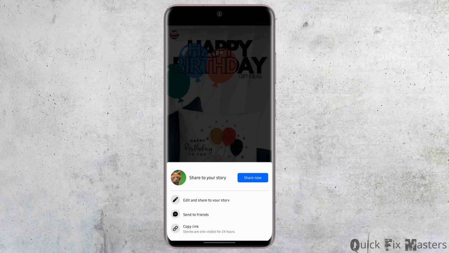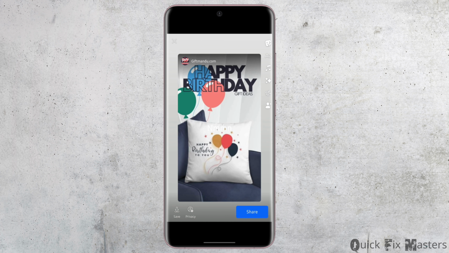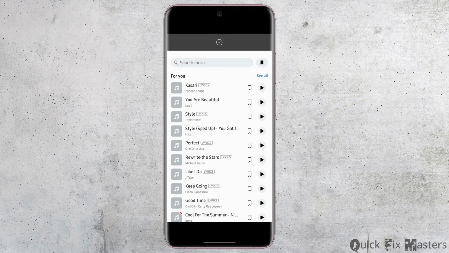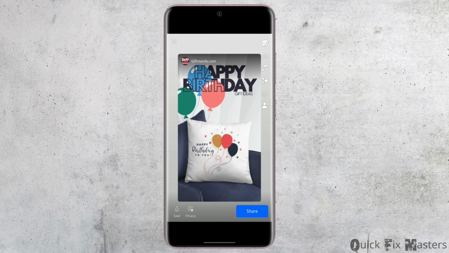In case you would like to edit the story before you share it, tap on edit and share to your story. From here you can add whatever text you want. You can also play the music in that story. Once you are done editing, go ahead and tap on the share icon.